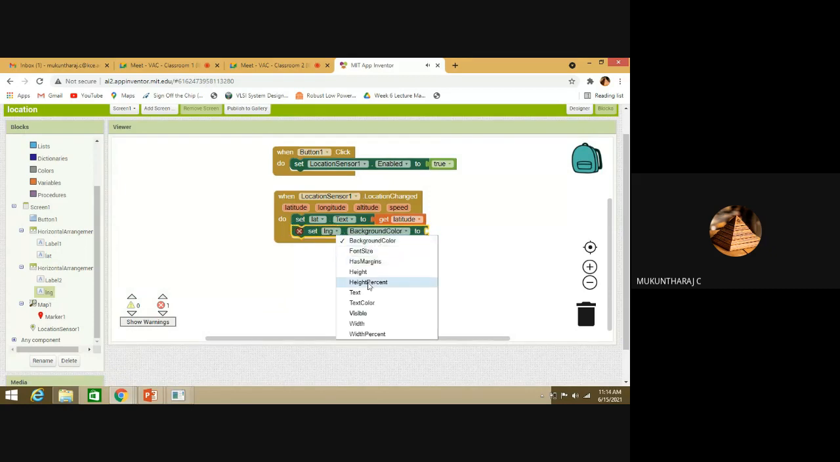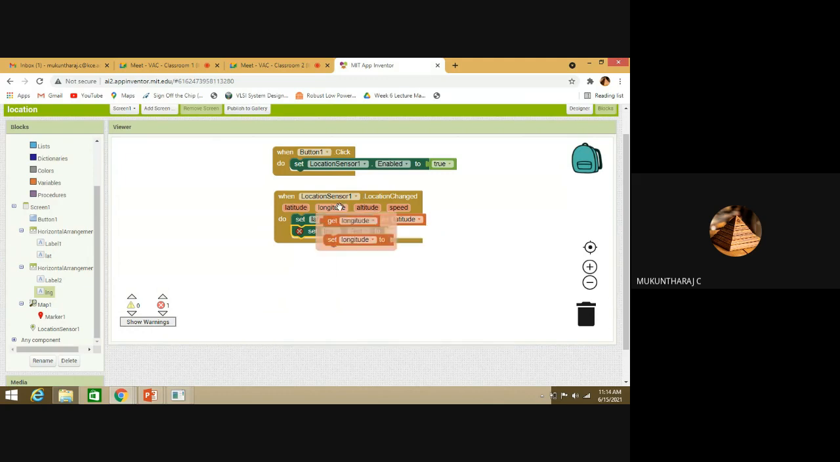And this should be text, right? So text, get longitude. Okay, right. So when my location is being changed, I should get the change in latitude and longitude, and I have to get the new latitude and longitude to the respective label. Okay, lat and long, I need to place here. So this is my second rule.